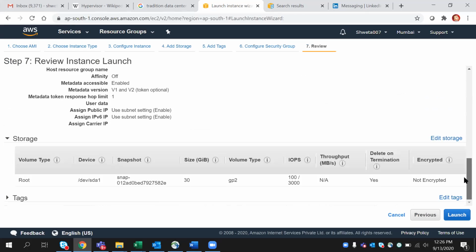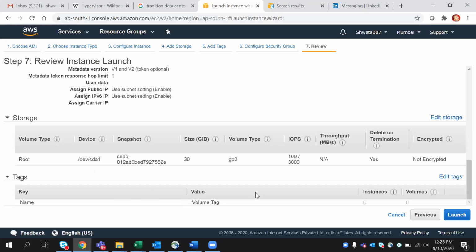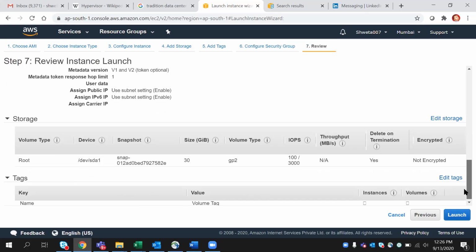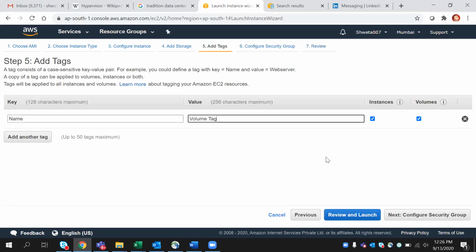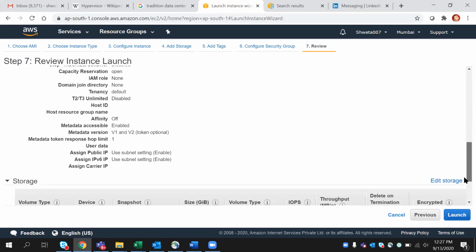Come down. So you have selected only one volume that would be of 30 GB, GP2 type IOPS. That is by default. It's not encrypted. It will be deleted on termination. Any tag you have attached? So just review it. You have given one tag as well, the volume tag. But you have not chosen it, I see. It's not tick marked. Oh, okay, it's tick marked. Okay, perfect. Just to know. Okay, so say launch.